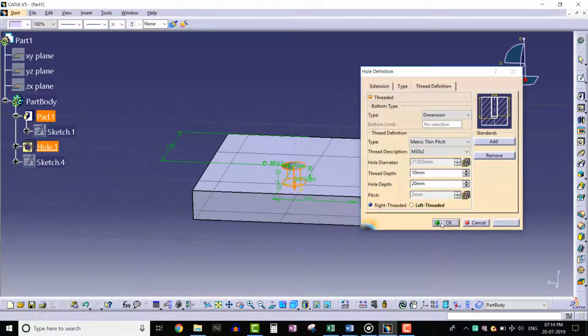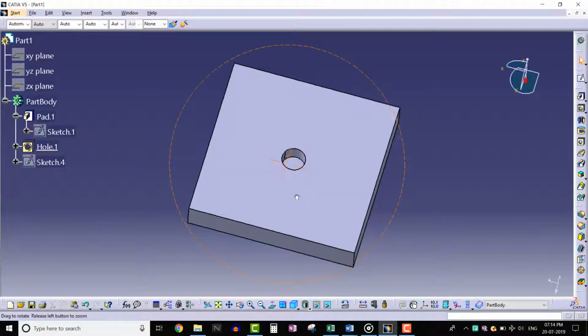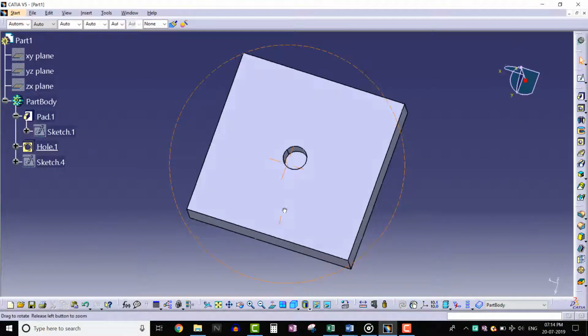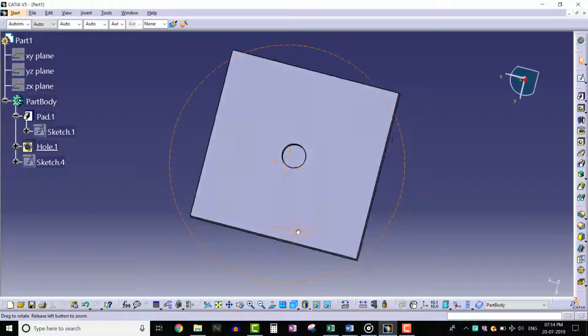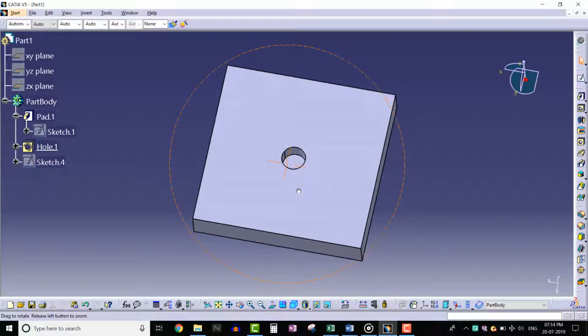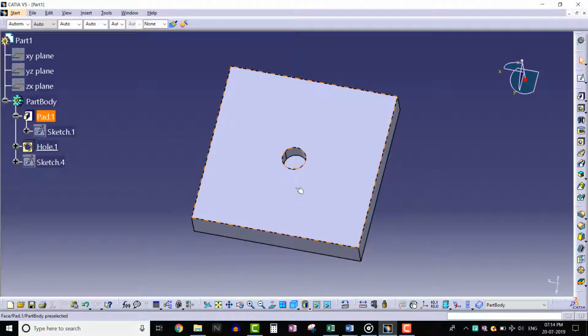Click preview and OK. Though we applied internal thread to the hole, we are not able to see any threads on the 3D model. When we use this option, CATIA will not show any thread profile in the 3D model. But when we create 2D drawing, we can see the threaded profile. If we want to show threaded profile on 3D, we have to use other capabilities of CATIA such as helix and slot to create the threaded profile.